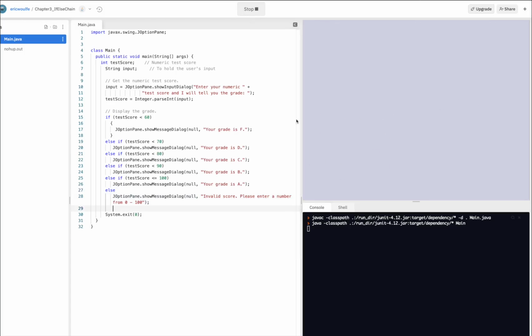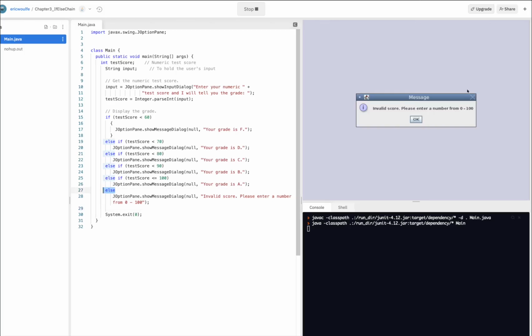But what I'll tell you is a value of 101 will evaluate down here with, hey, there it goes, the else condition, invalid score. And we're going to show that message to the user. Please enter a number from 0 to 100. This is good program design, and we did it using the if-else chain.